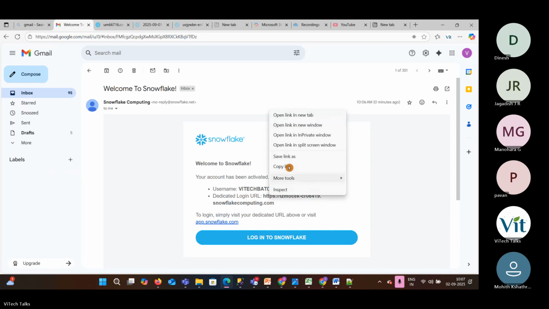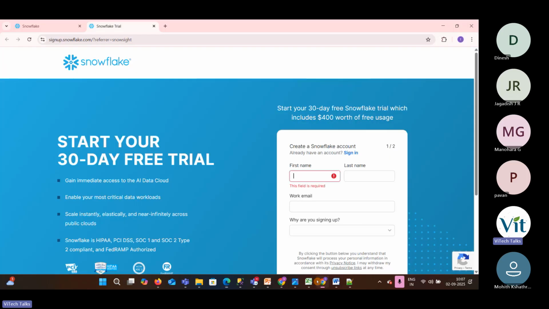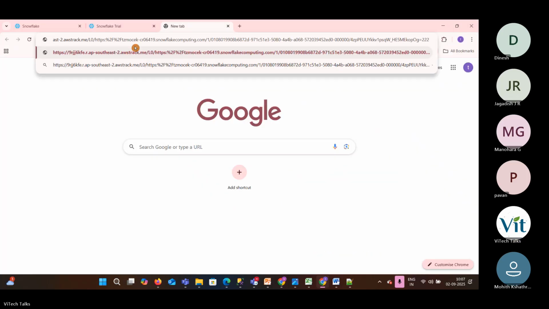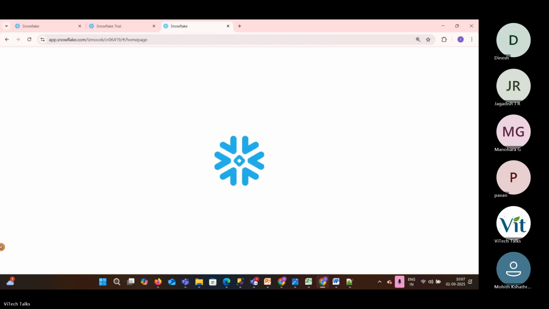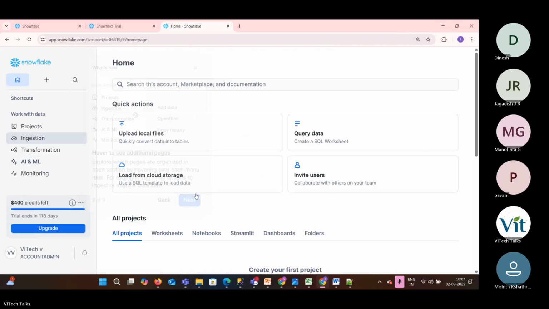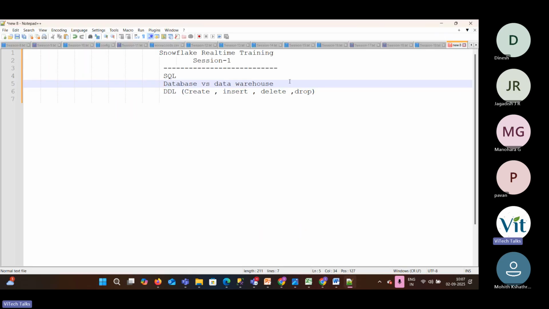In order to log in to your Snowflake, you need to provide your username. Then, what is Snowflake? Anyone? Can someone please tell me? What is Snowflake?